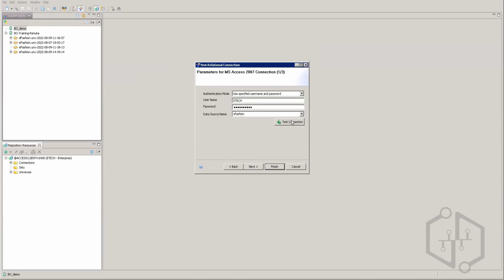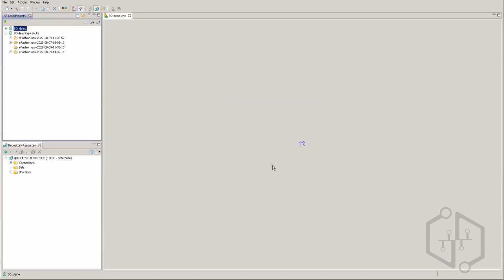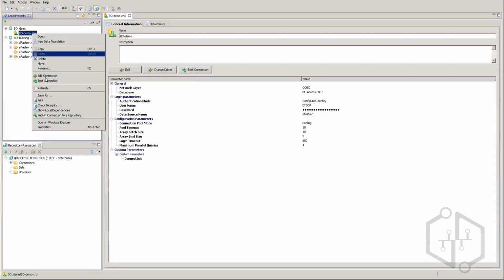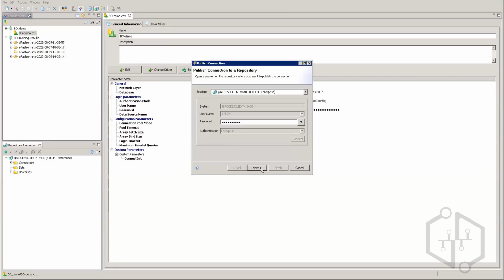I am checking whether the connection is successful or not. Test successful. We will finish. The test connection has been created, but it is a local connection. We can right click and publish that connection to the repository so that it will be a secured connection.